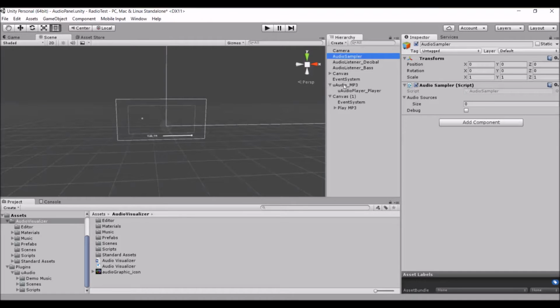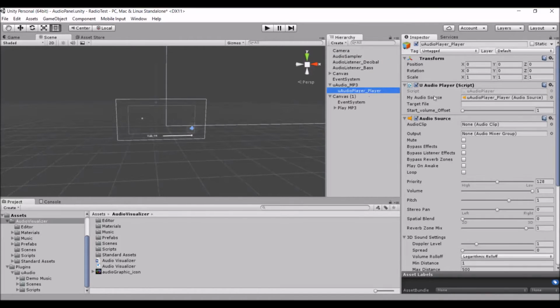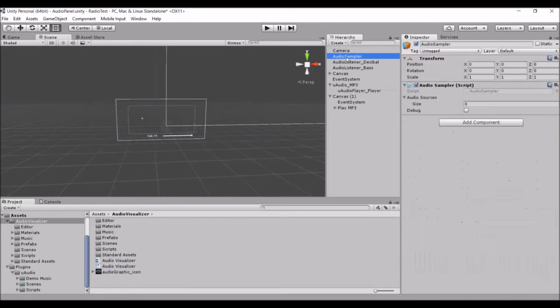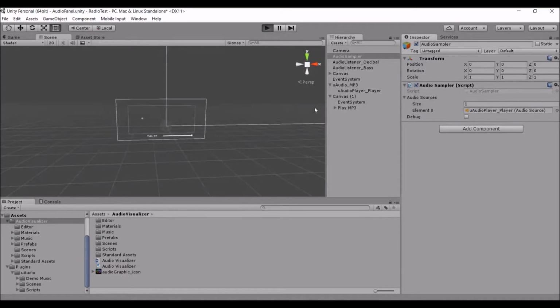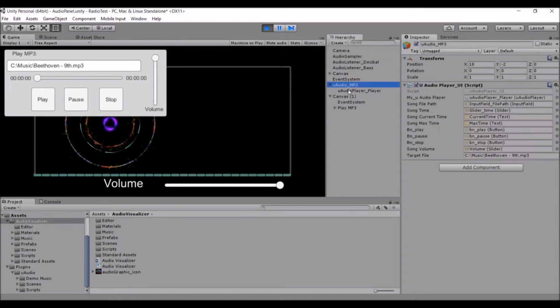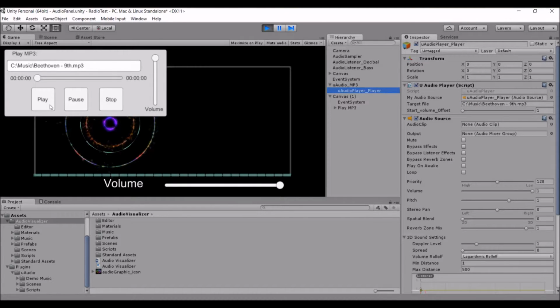And then under the uAudio object, it has now a uAudio player. This uAudio player has an audio source that it streams the music through. So what we want to do is sample the audio on this audio source. So in our audio sampler, we're just going to drag the uAudio player into the audio sources. And now when we hit play, all of the audio visualizer effects are now listening on the audio source that's hooked up through the uAudio audio source. So if we hit play now, you can see the effects are reacting to this Beethoven song.